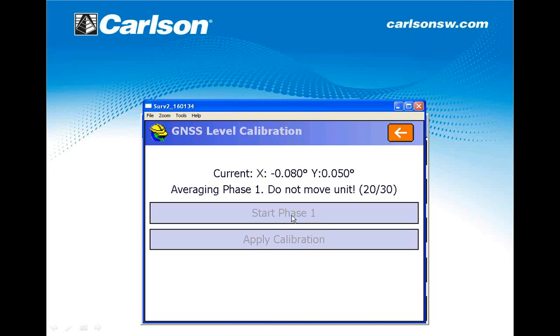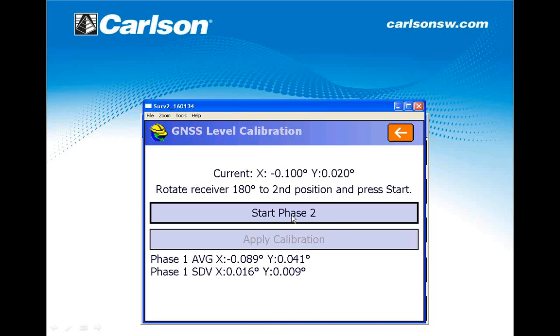Wait for that. You see the angles. I'm not really horizontal. I can see the bubble in the tri-brush that is partially out of the reference line. So now it is telling you to rotate the receiver 180 degrees. So I do that and come to the opposite direction. I wait a bit for the sensors to get stable and quiet, and start phase 2.